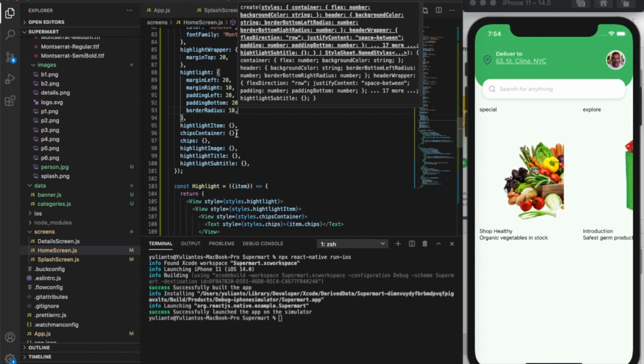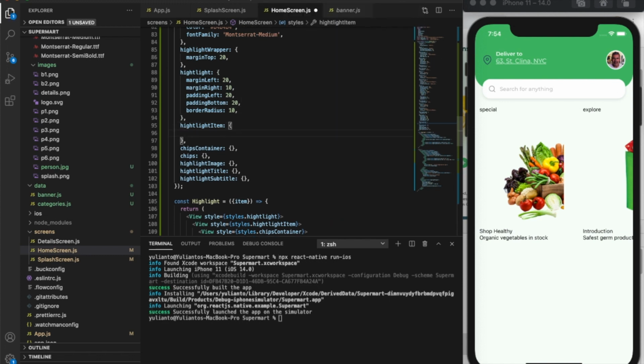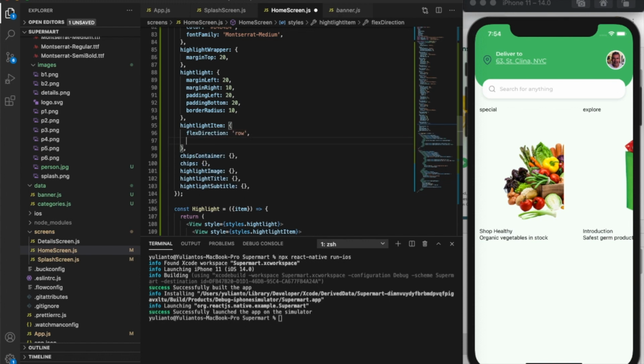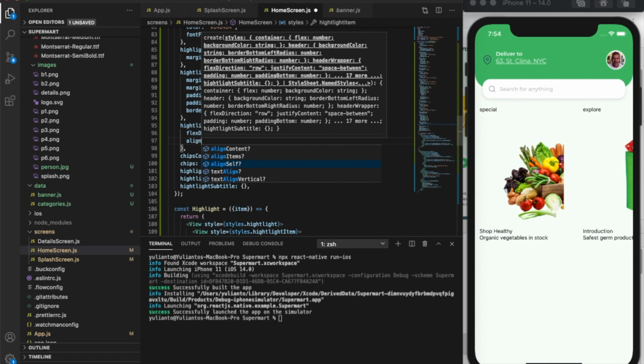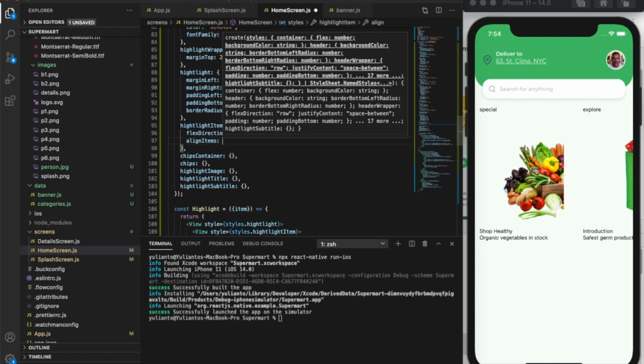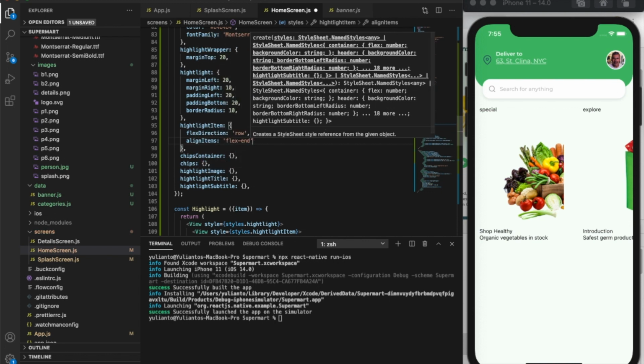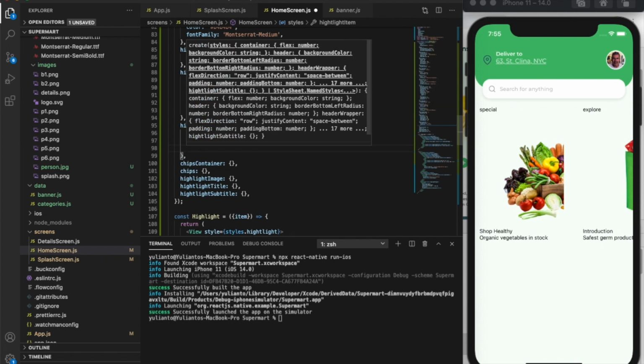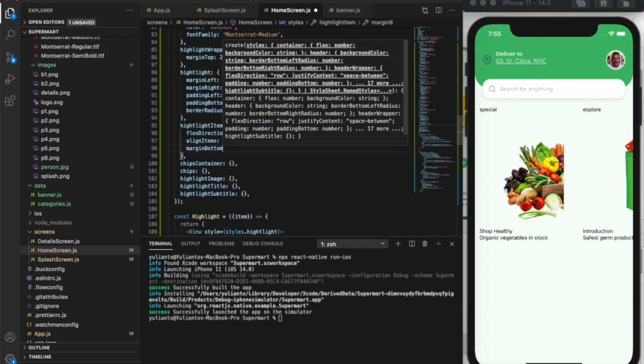Okay, and on highlight item I'm going to change the flex direction to row, and align items will be flex-end. Also I'm adding margin bottom 10.